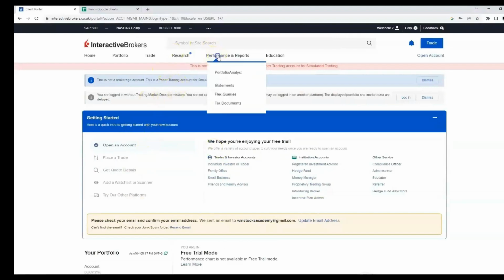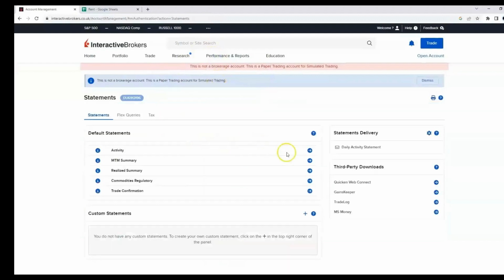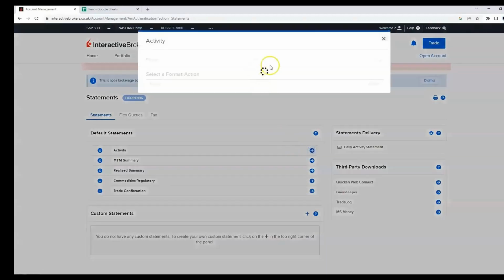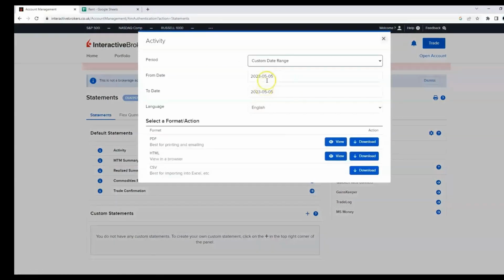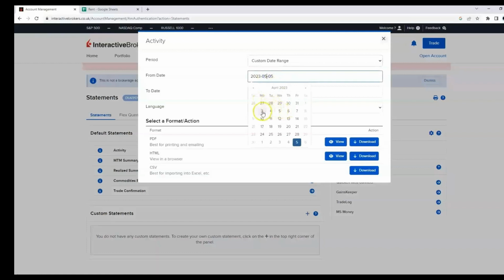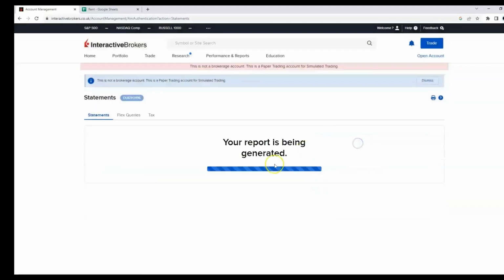Click on Performance and Reports, then select Statements. Click on Activity, set a date range, choosing the first and last business days of the month. Then click on Download.